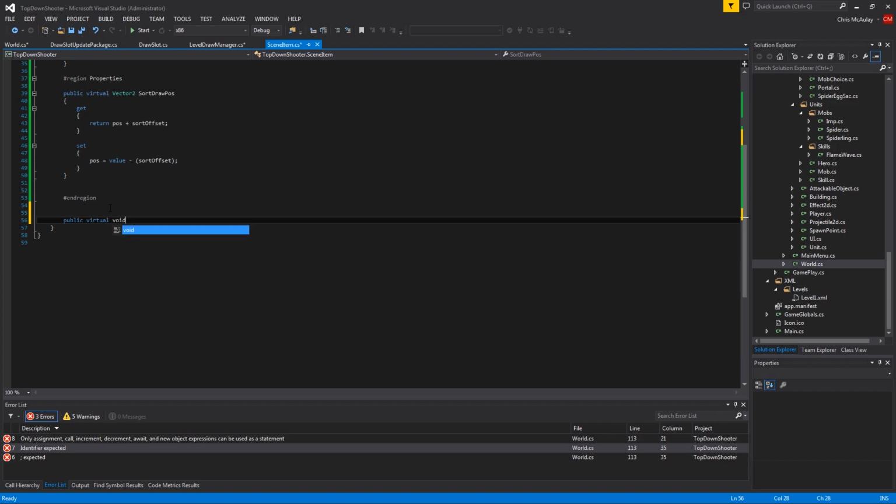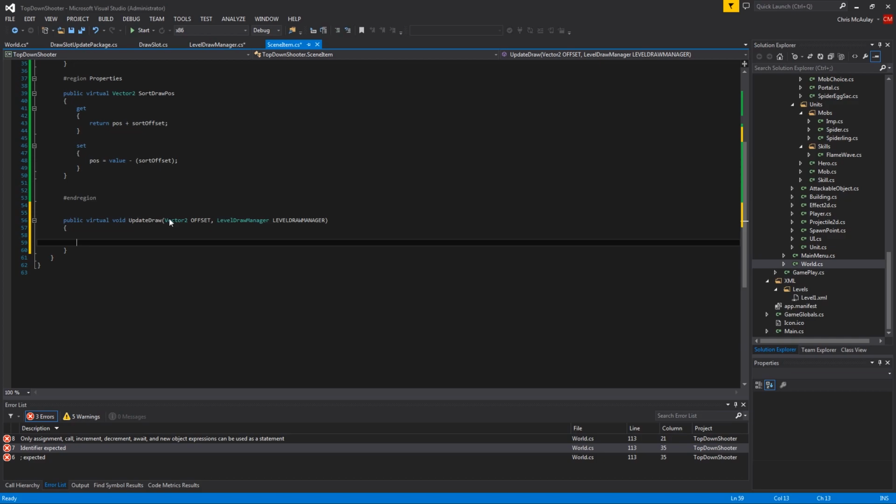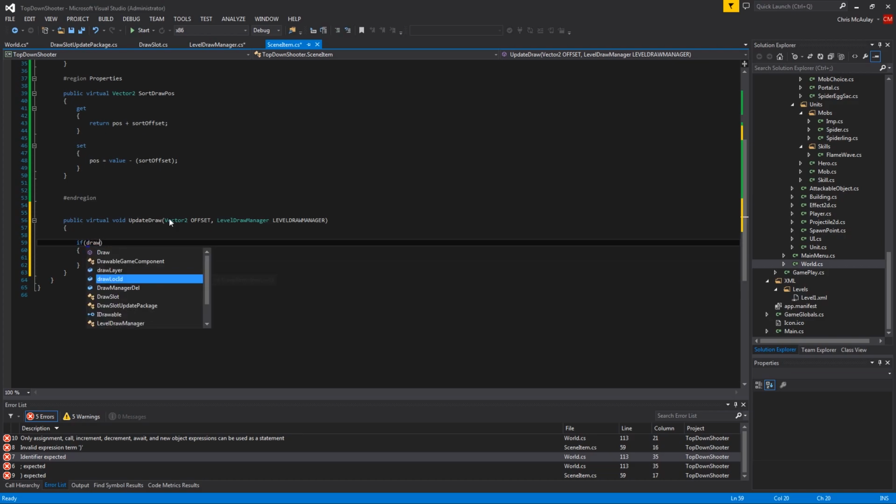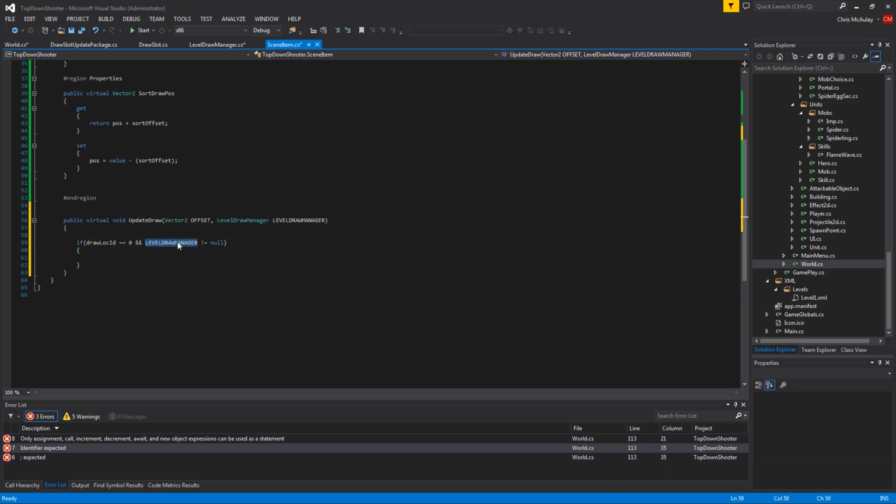So public virtual void update draw. And in update draw, we need to bring in Vector2 offset and LevelDrawManager. If draw loc ID equals 0 and level draw manager is not equal to null. So if you just don't pass in a level draw manager, it's going to ignore a lot of this stuff, and that's fine. No problem. Okay.